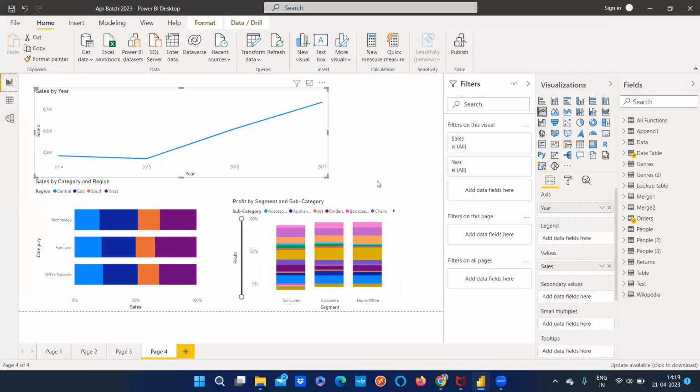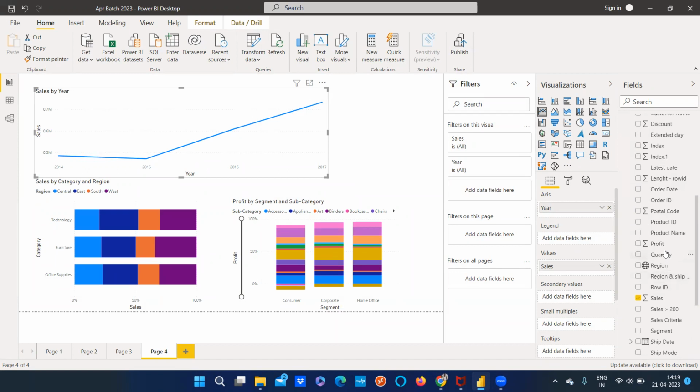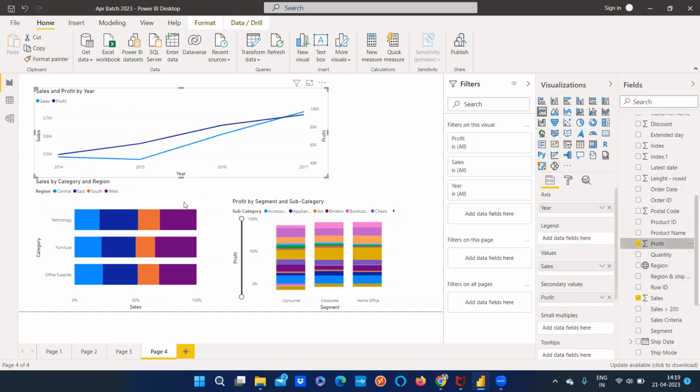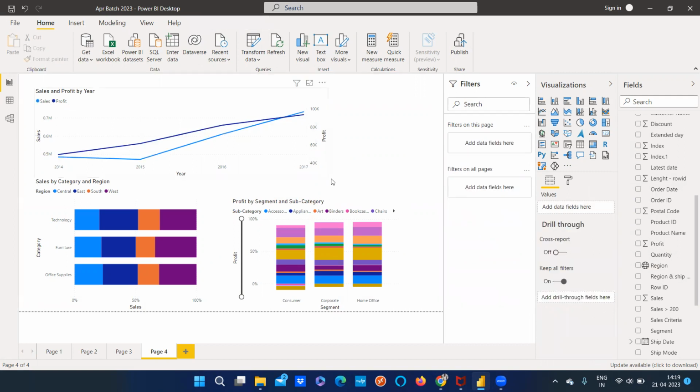Next, let's say we have one value, and we also have the secondary values in here. Under the secondary values I would like to put profit. Now you see we have two lines, one for the sales and one for the profit. How would you understand that? You can see the lighter and darker color, or you can just highlight whichever line you want, which also helps in understanding the sales for that specific line.